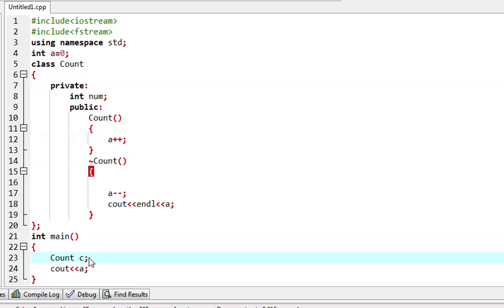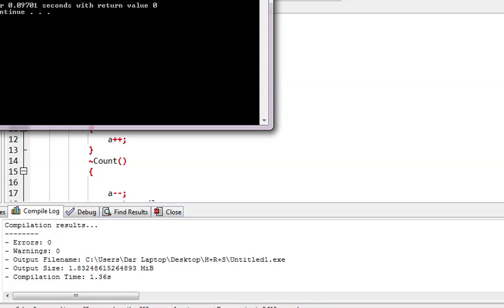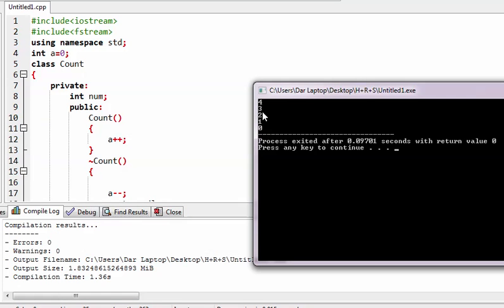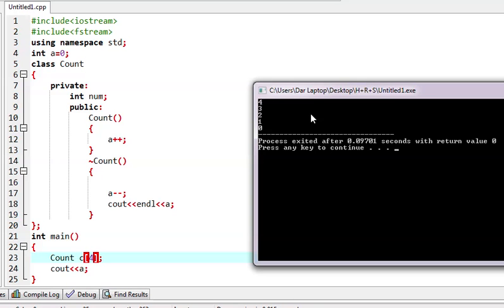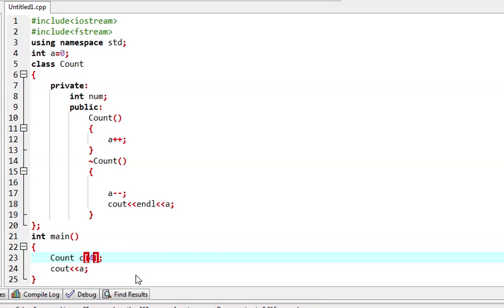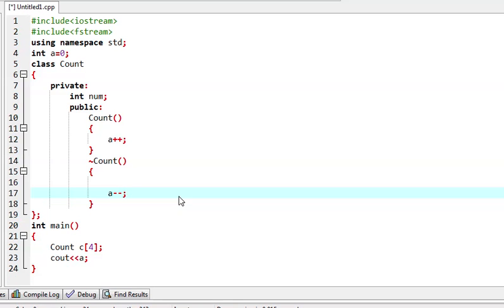You can also make an array of objects. So let's see what you can see over here. First it called the constructor, then it called the destructor automatically, simultaneously, you can see over here. If you remove it, then it can also tell us how many times the constructor was called.